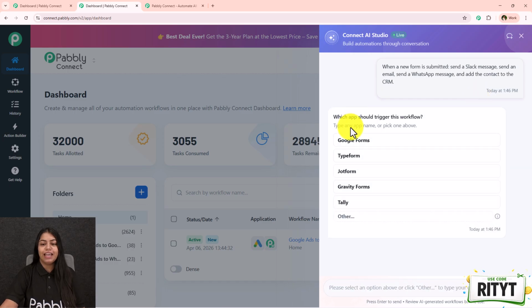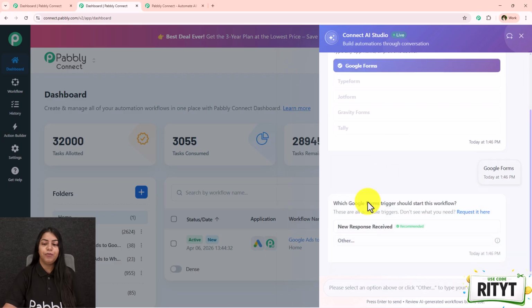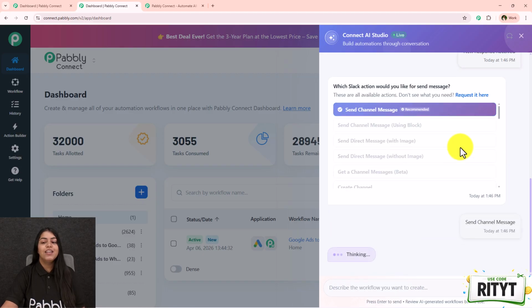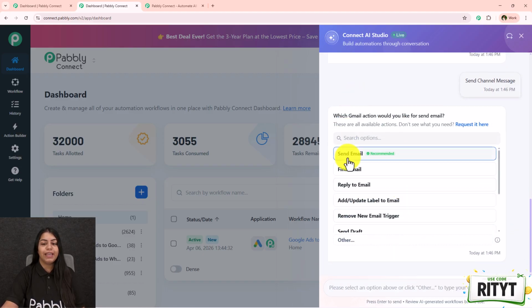So it is saying analyzing your request. It is asking which app should we use as trigger in this workflow. So let's just select it as Google Forms over here. Now it is asking which Google Forms trigger. So let's just select the same. It is asking which Slack action would you like to send the messages. So let's just select it. For the Gmail, let's select it.